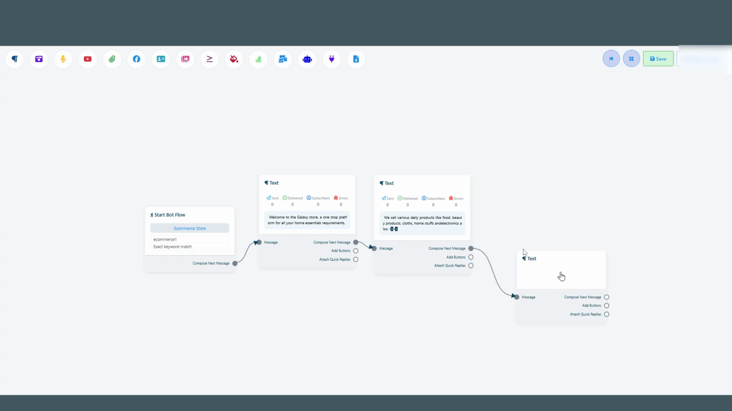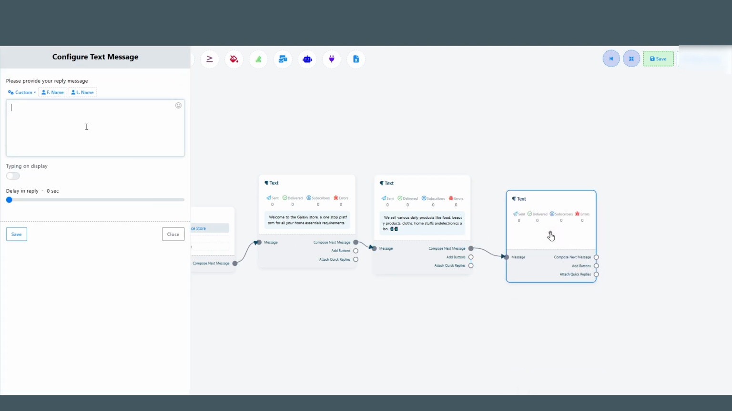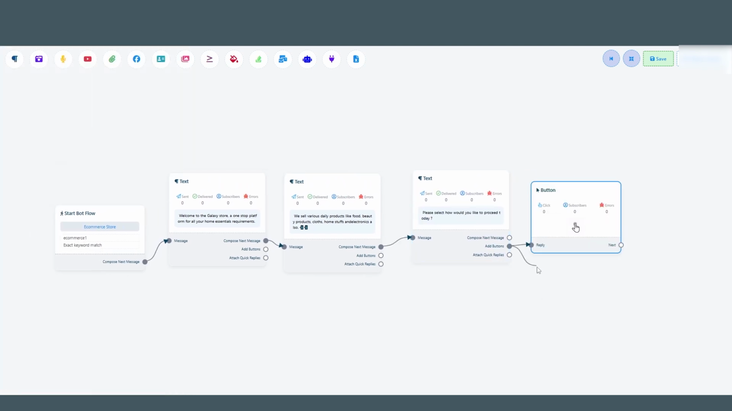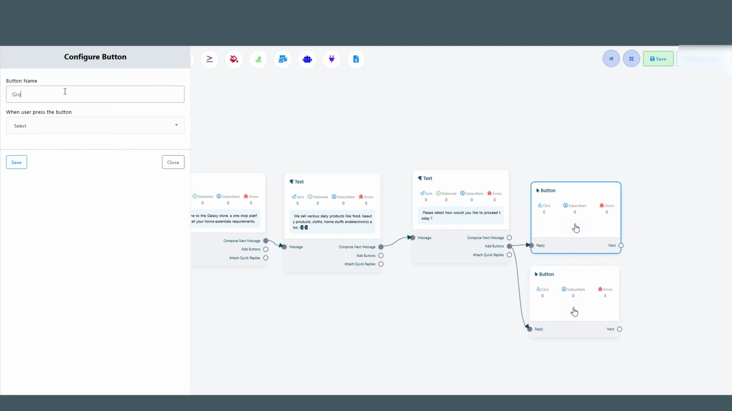Drag another text component with this message, please. Like, how would you like to proceed today? Okay, now let's take two buttons. First one is Grocery Store, and the second one is Online Store.